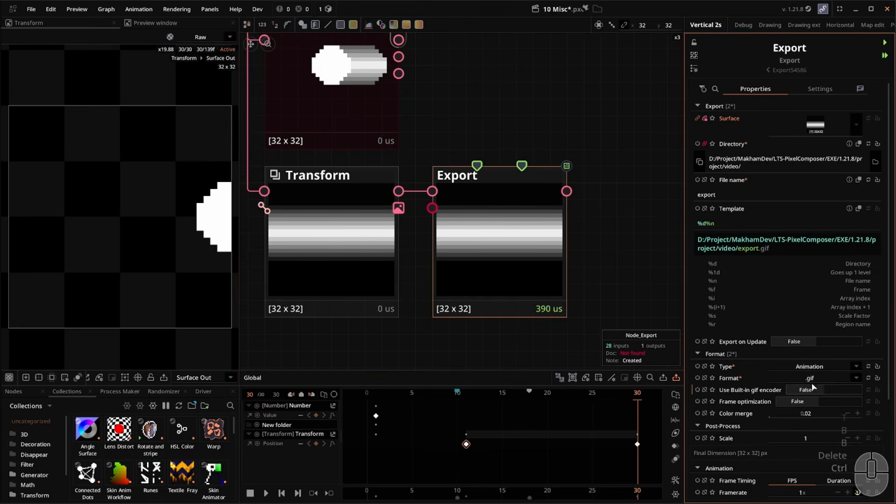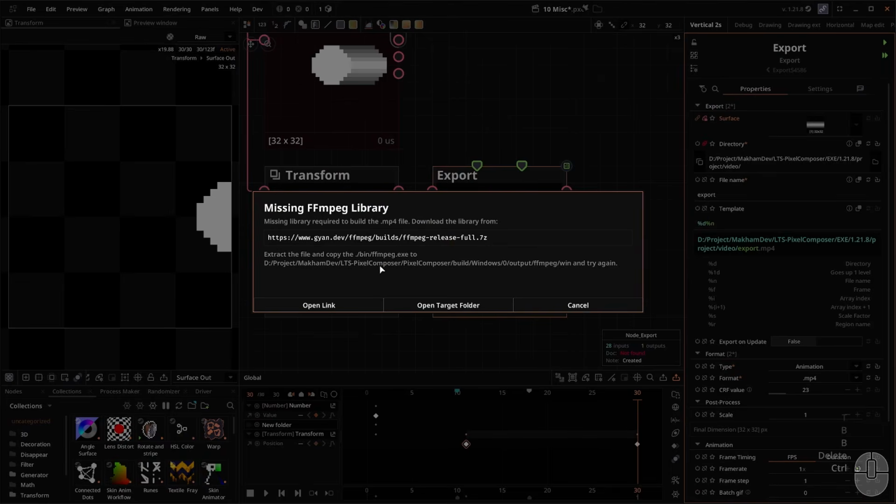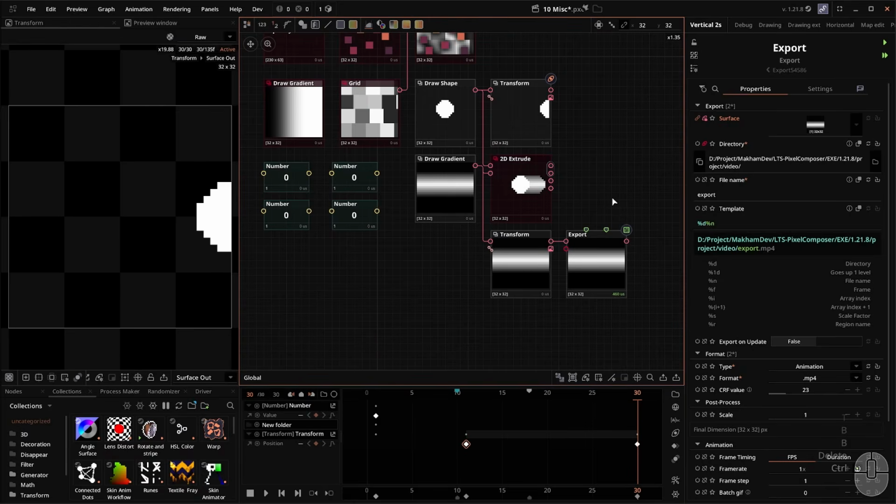If you want to export an animation into an MP4 file and then you press export, there will be this new pop-up showing that it is missing the FFmpeg libraries, and you have to go to the link to download the file and extract the file to the target folder. So there's going to be some instructions here telling you what to do. You just have to put the binary file into the folder so that Pixel Composer can access it. So yeah, again, don't forget to put this at the beginning, that's quite important.